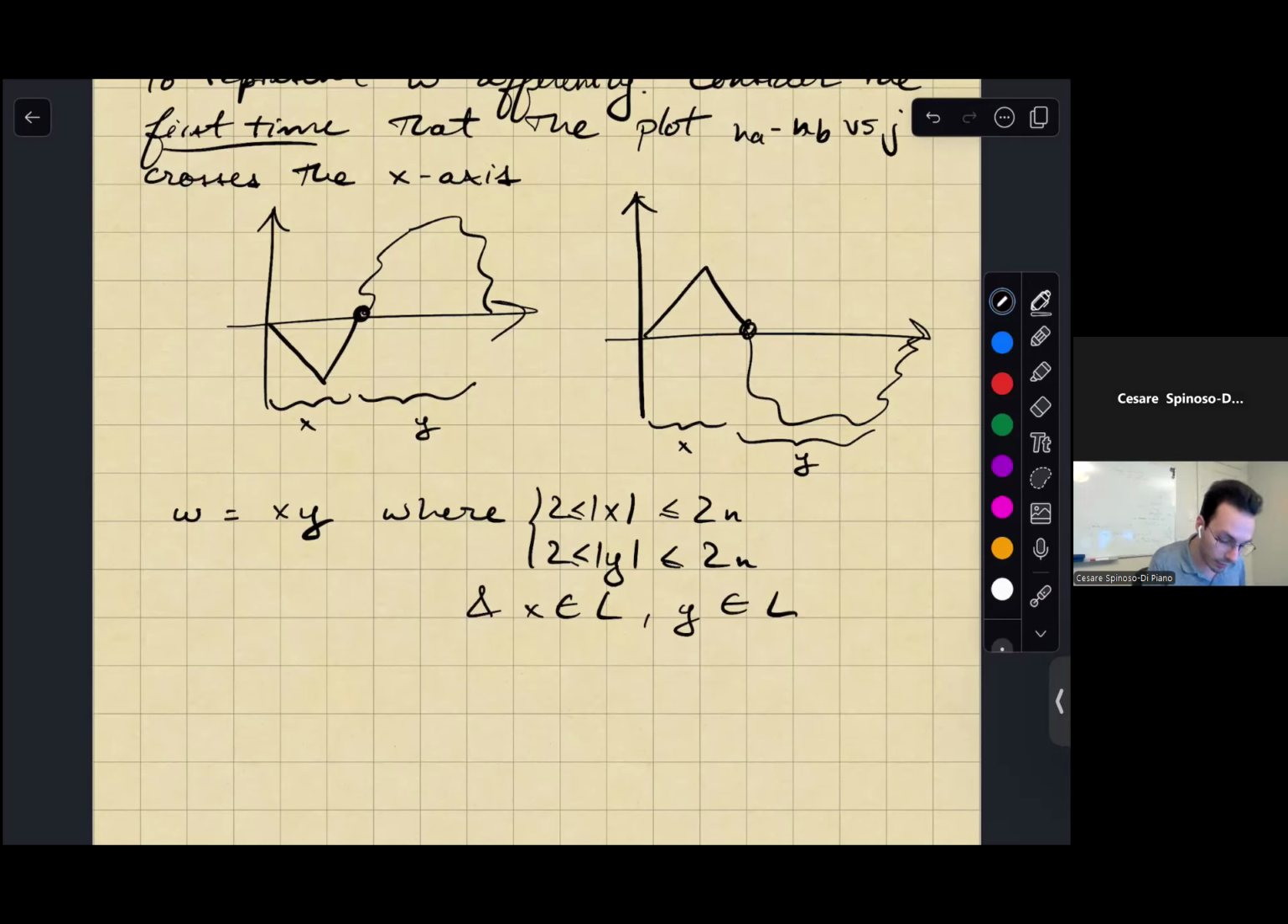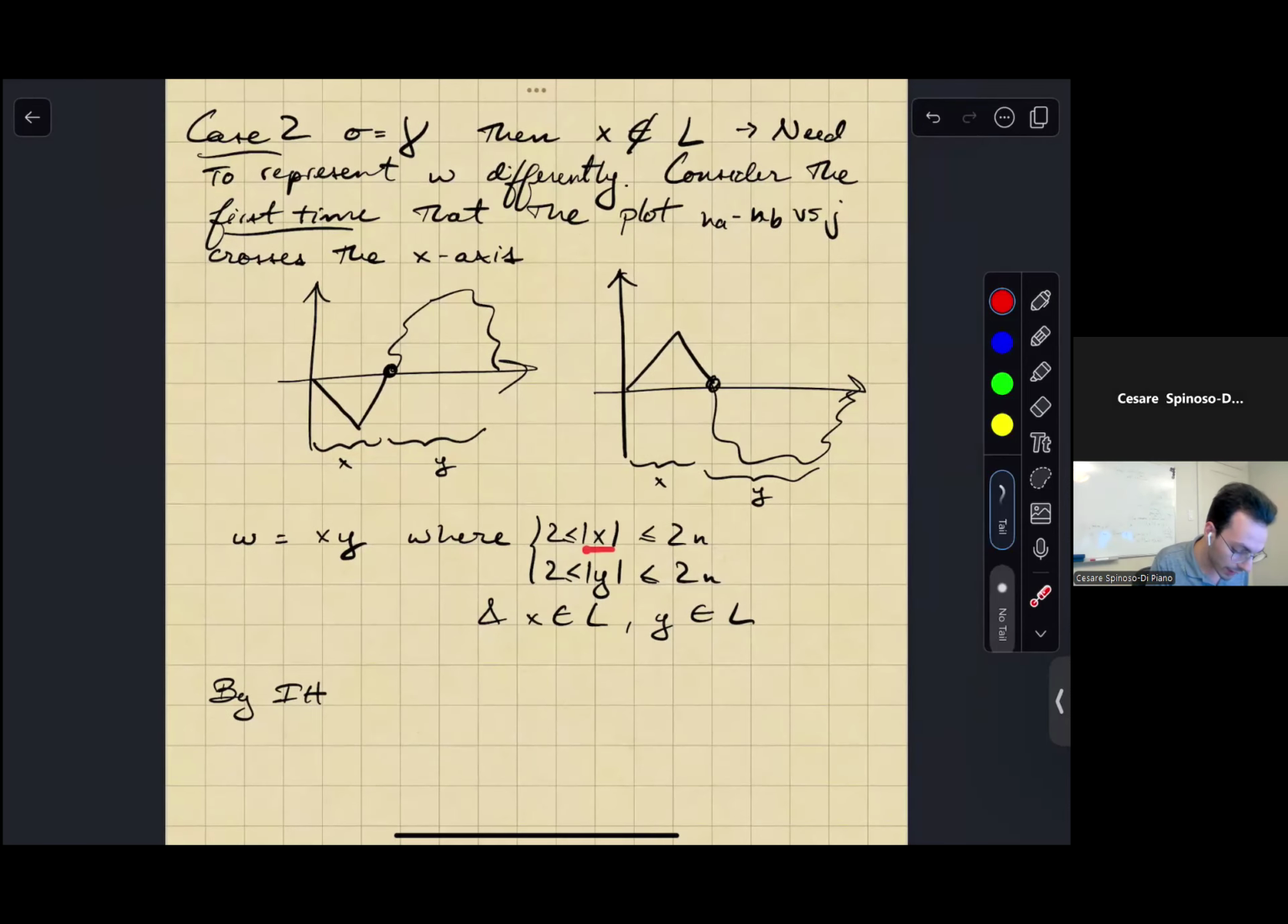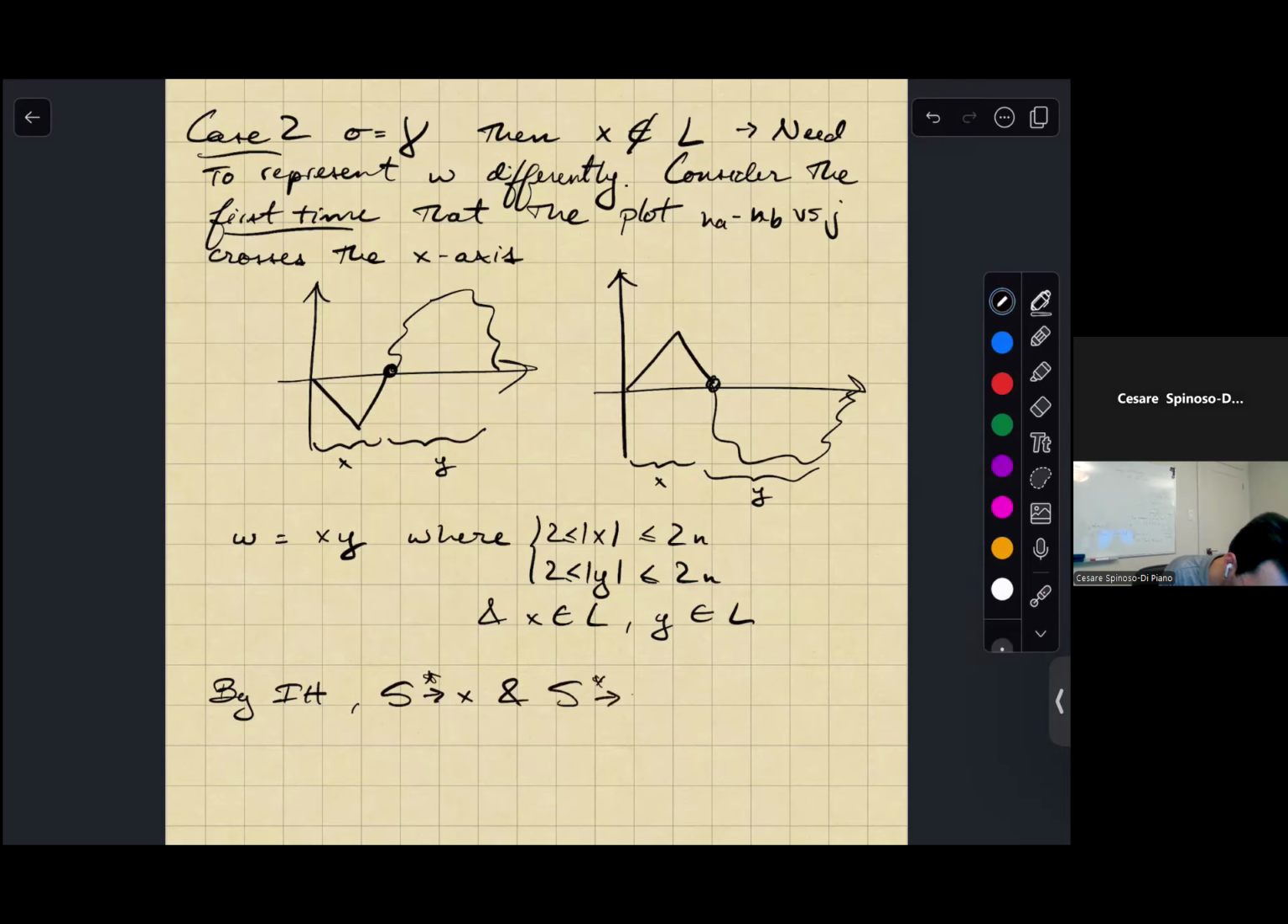So why is this helpful? Well, now I can use the inductive hypothesis again. The inductive hypothesis tells me that if my string is of length 2 times anything from 0 to n, so this is definitely between 0 and n, and the string is an L, then it can be generated by the grammar G. So by the inductive hypothesis, S can generate X, and S can generate Y.